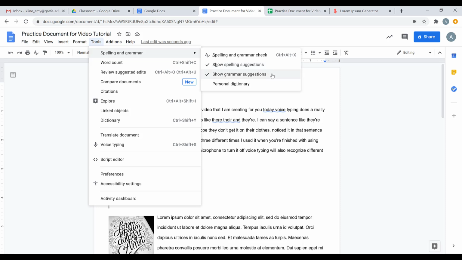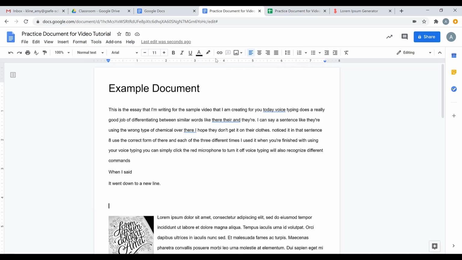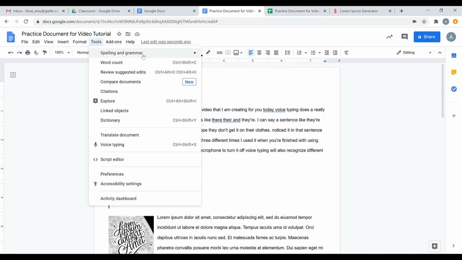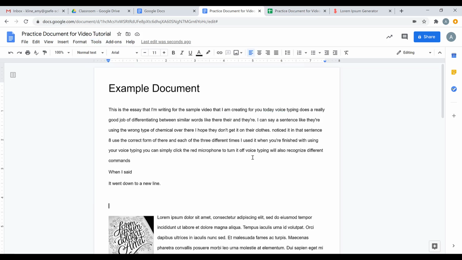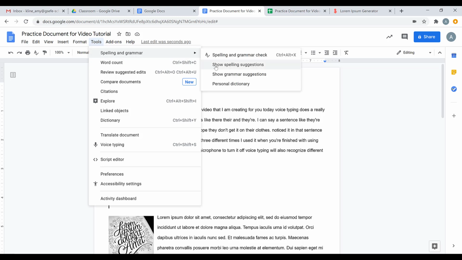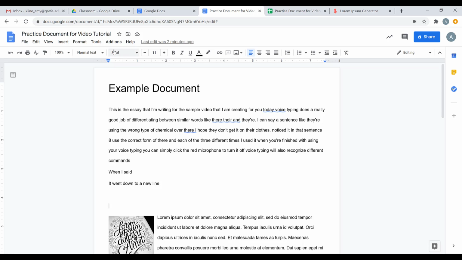Grammar Suggestions. If these are checked, automatically Google will underline any grammar and spelling issues that they see. If I uncheck these, then no longer will I see those underlines on my document. I can always turn them back on by going back to Tools, Spelling and Grammar, and then checking them again.